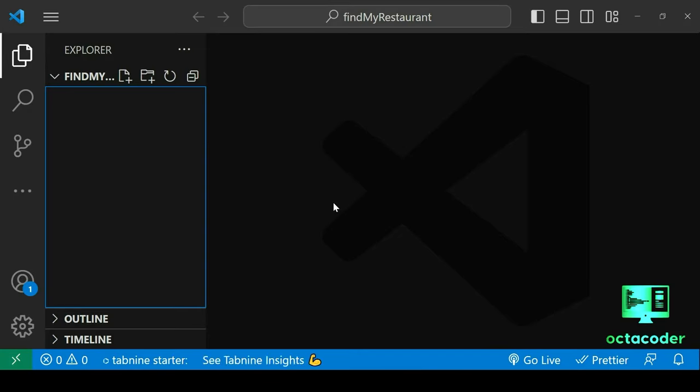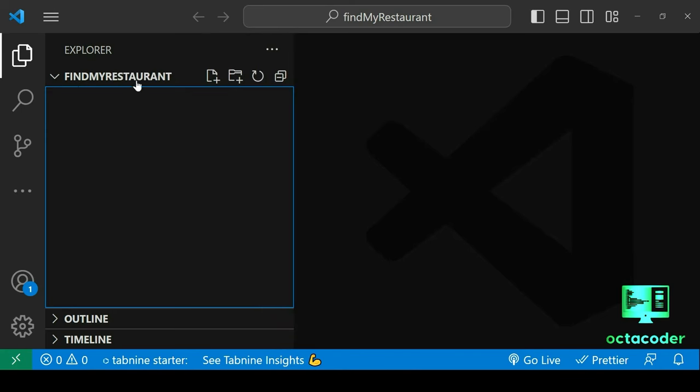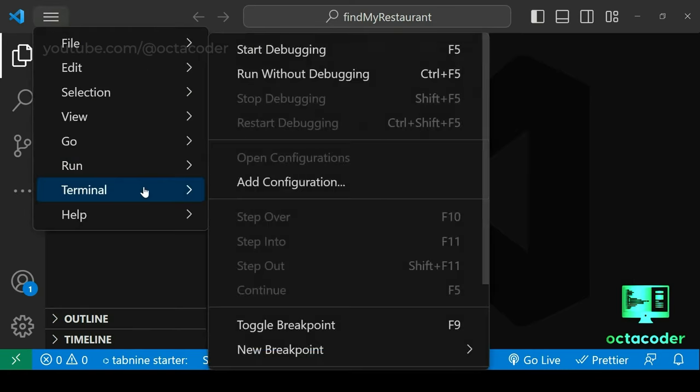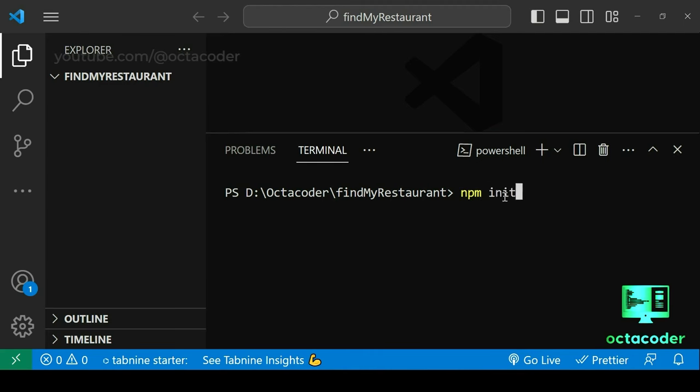Right now I am inside Visual Studio Code in an empty folder. It's called Find My Restaurant. You can create your own empty folder and just open it in Visual Studio Code. Okay. So first we need to initialize our backend JavaScript application. So let's open terminal. And you can run the npm init command in terminal.